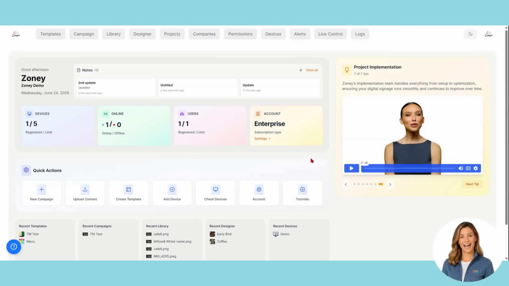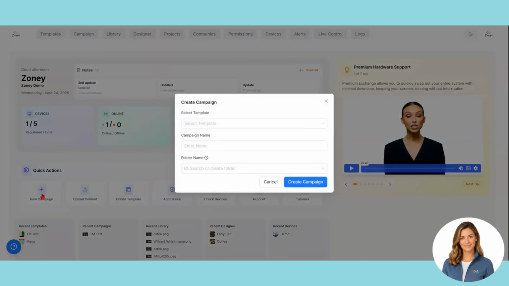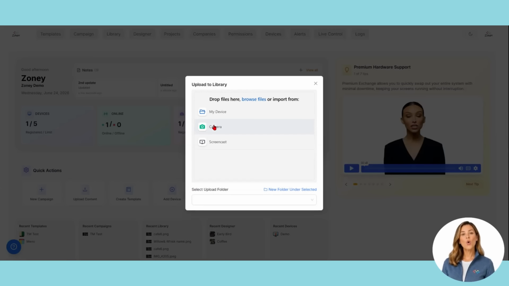Next, you'll see Quick Actions. These buttons give you a shortcut to common tasks. For example, you can create a new campaign by clicking New Campaign. You can start creating a campaign from here, or if you click Upload Content, you can upload files by dragging and dropping them or by selecting files from your device.